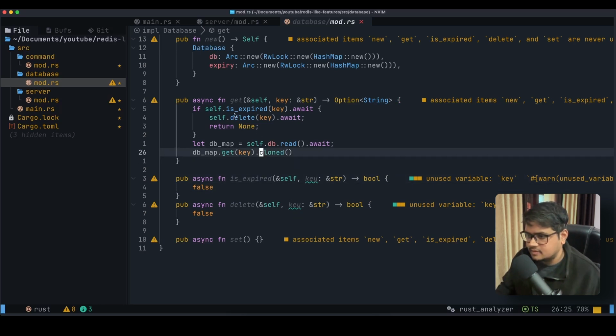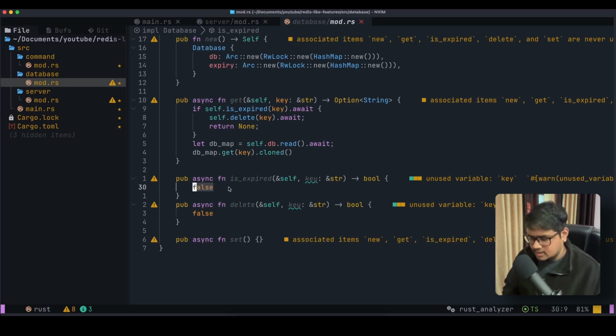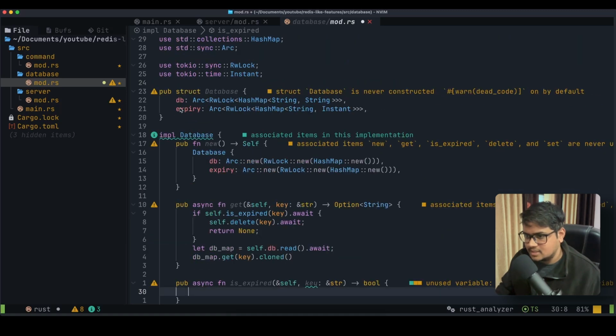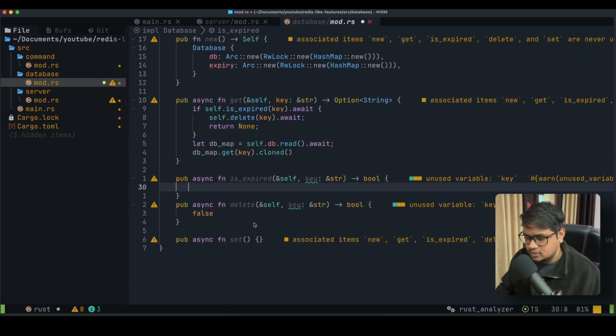Let's implement these functions is_expired and delete. So currently they are returning a hard-coded false value. Let's implement this is_expired. So here we need to figure out if the key is expired or not. For that we need to check whether the current instant is greater than the expire time or not, right? And that expiry time is already inside this expiry hash map, this Instant. So we're going to do that.